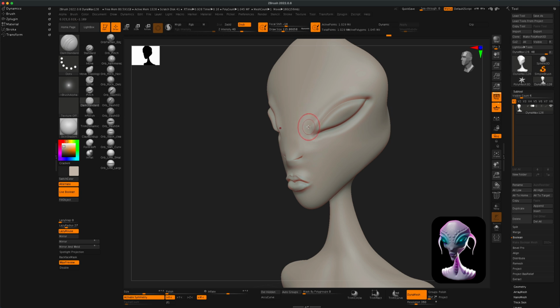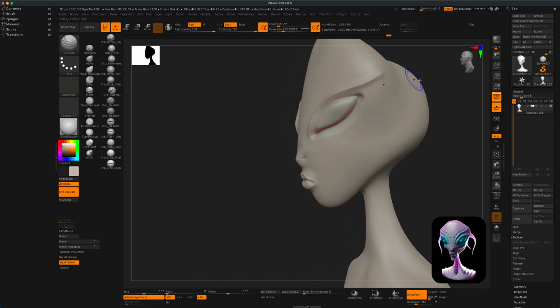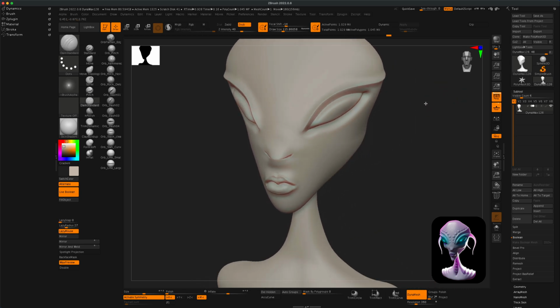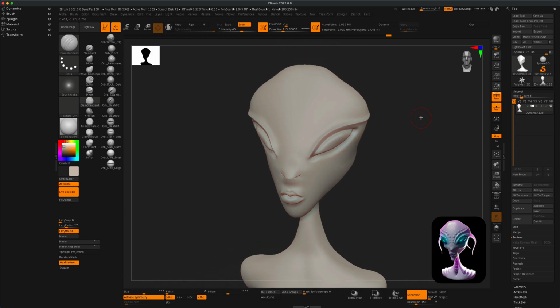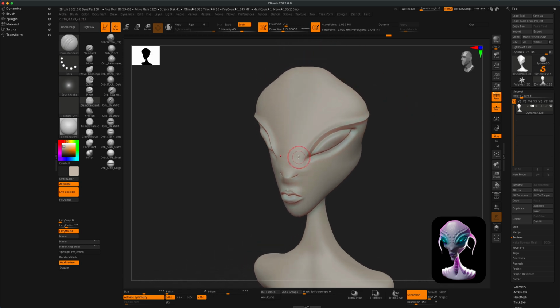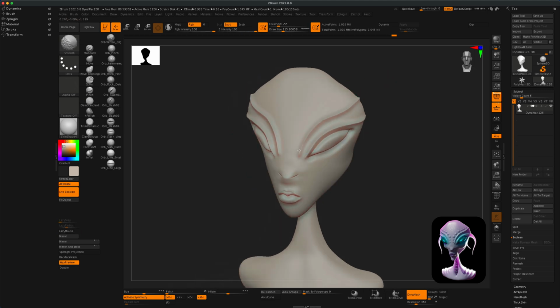I also wanted to do the brow, but I wanted to make it again something more extraterrestrial, so it's kind of more interesting. And I thought something along these lines, just using inverse Damien standard, totally works in this case.